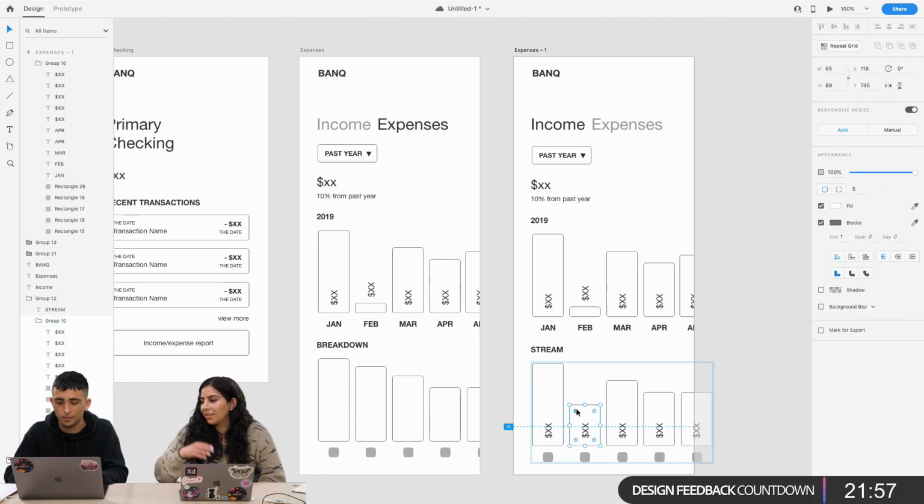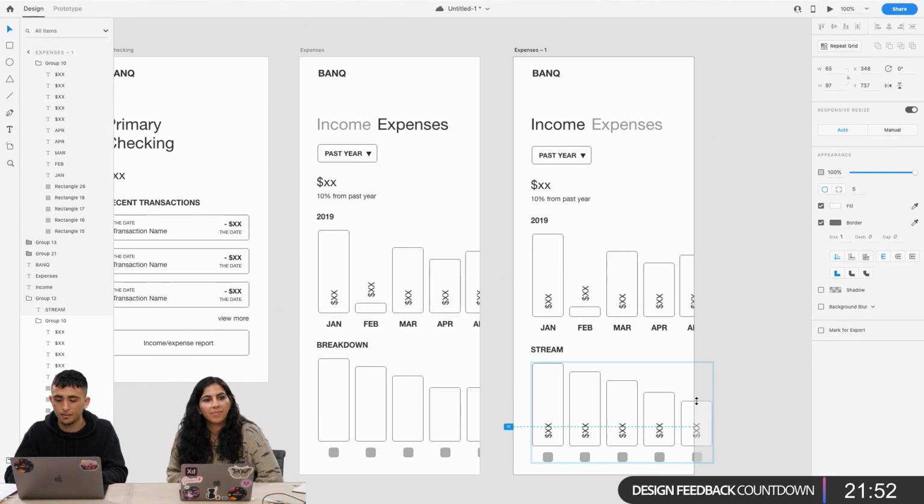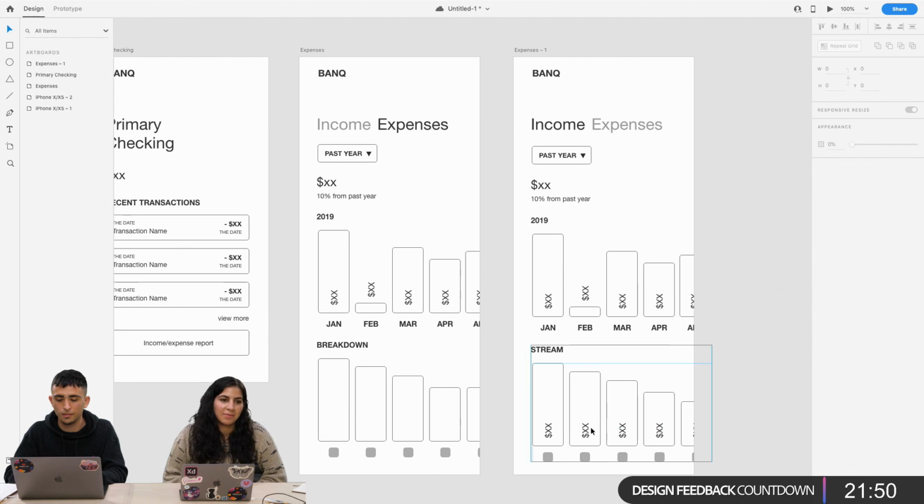Would the streams also be highest to lowest as well? Yeah. Okay, cool. Oh, Simple Bank is an online bank. Cool.